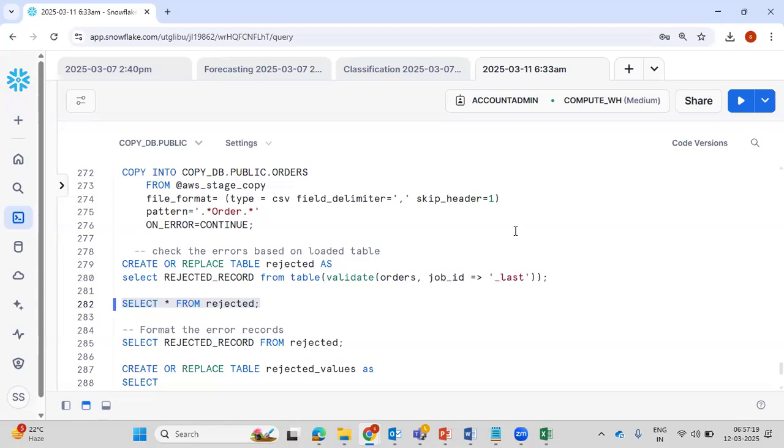What is that concept called? One is task. Task is a scheduling. The other one is Snowpipe. Snowpipe is not a scheduling, that is one of the concepts. By using this, you can achieve it.